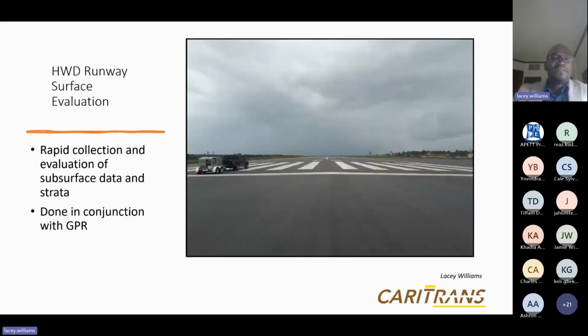Final slide before I hand you back to the moderator. This is just an example of the use of the equipment on the runway as I described before. And this was prior to some rehabilitation work on the runway, which when completed was actually found to be in such a condition that the redesign could have been tweaked a bit to save some money.